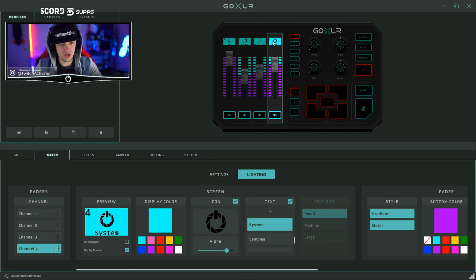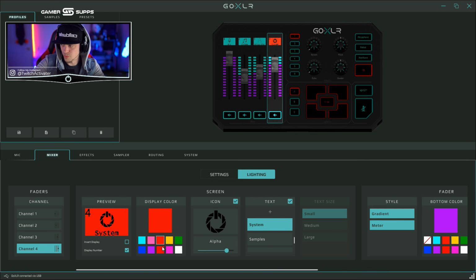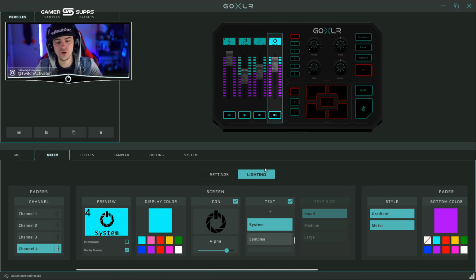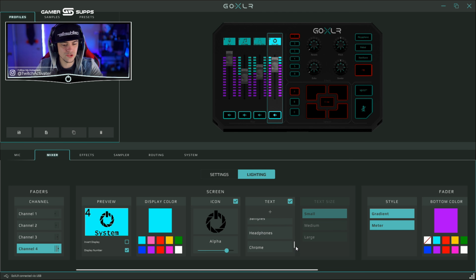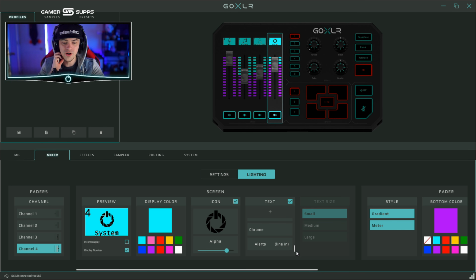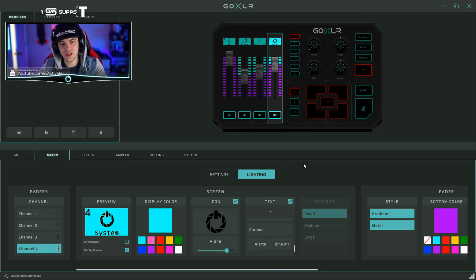You know, I can change my sampler to be red and it turns up red on my actual GoXLR like that just did, or leave it blue, however you want. So, I mean, coloring stuff is always fun to kind of deck out your GoXLR to make it yours and make it unique for you.